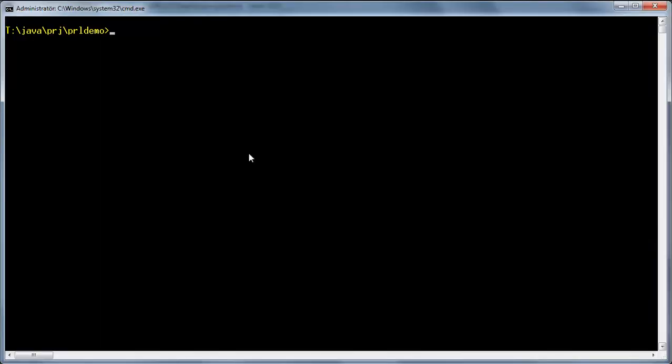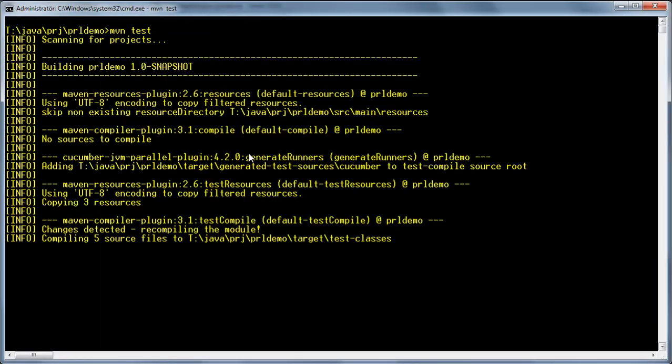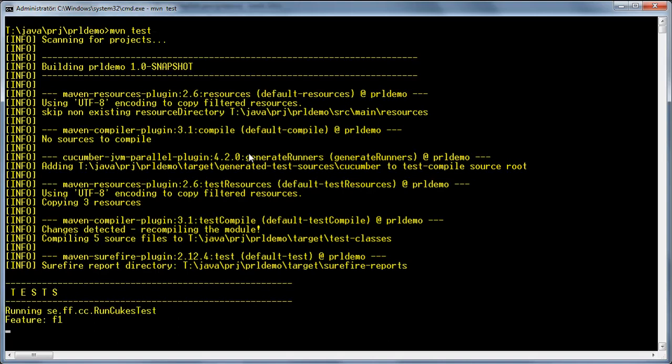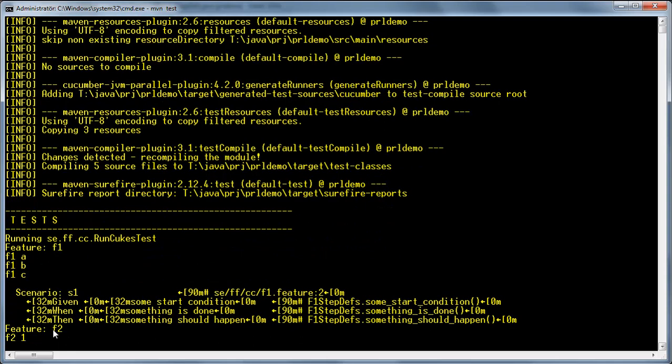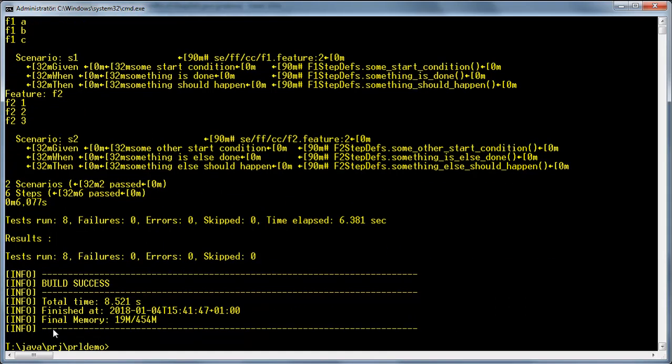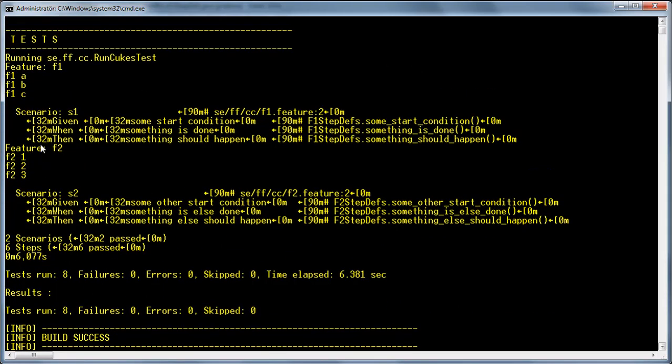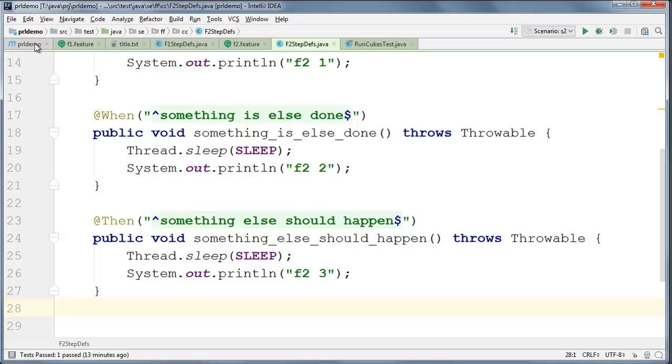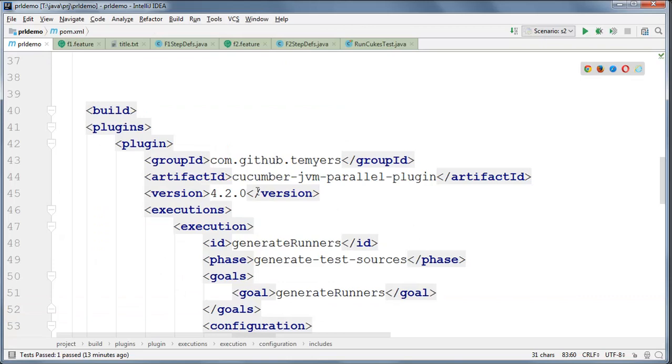So we can run this test like this: Maven test, and now it runs the first feature and now the second one. So the idea now is to run these two features at the same time using a plugin, or actually two plugins. The first plugin is specified in the POM file and is called cucumber-jvm-parallel-plugin.